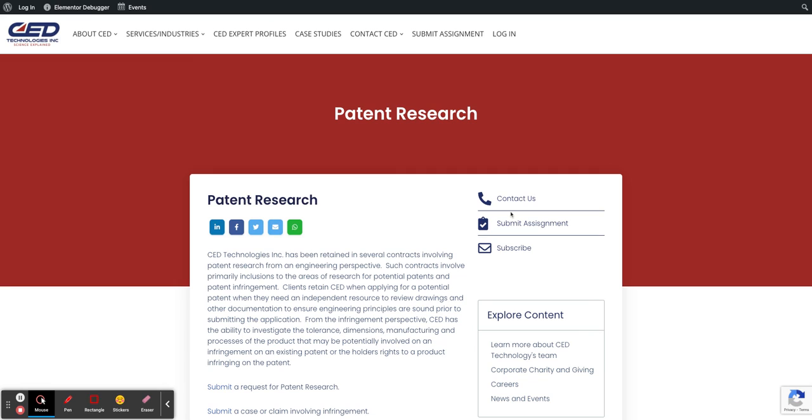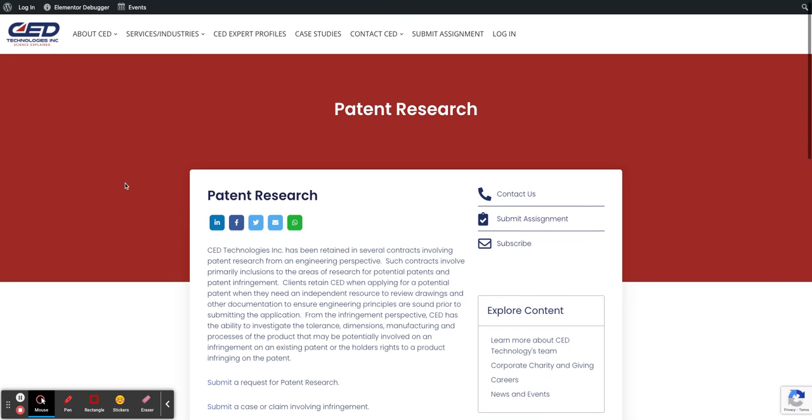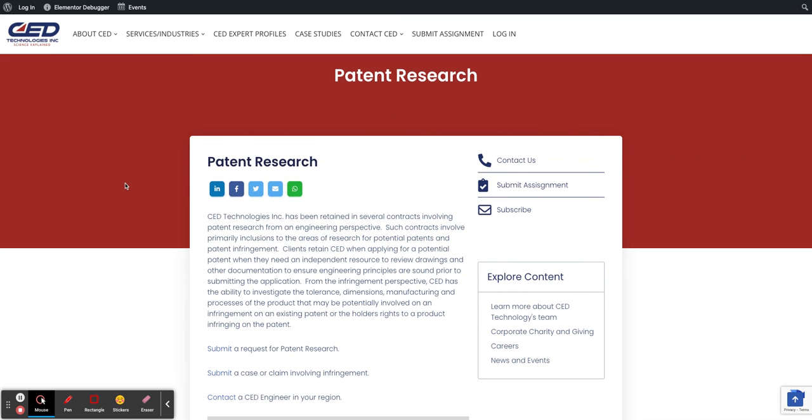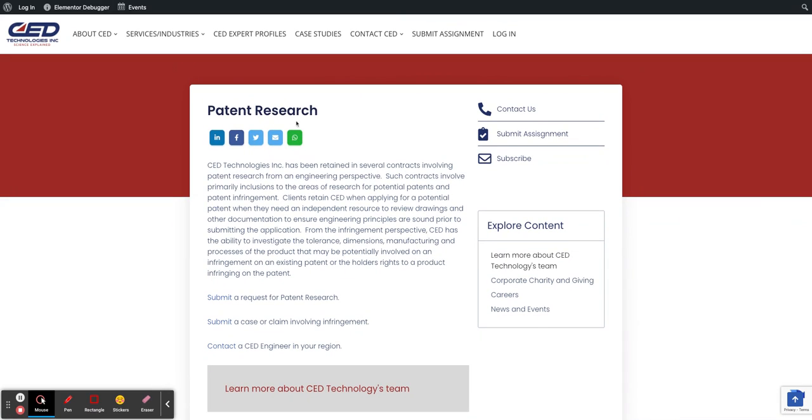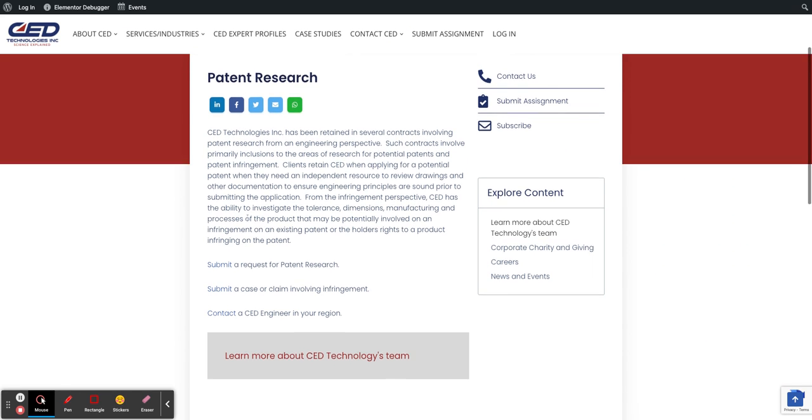Under services, similar format. This consistency is really a trend to make it easier for users so that they're not flipping and having to get oriented between pages. And so this kind of consistency gives them some comfort to be able to find information. So here's an example of the patent research. I think you have some content for each of these services.